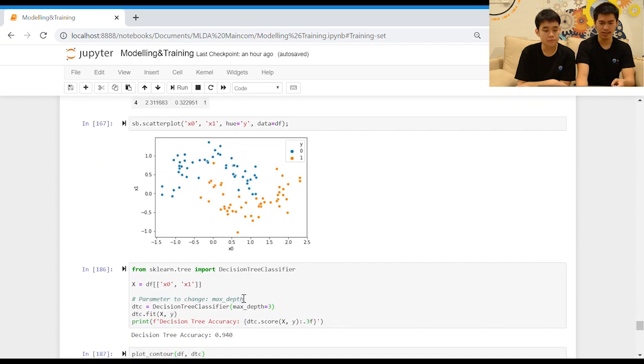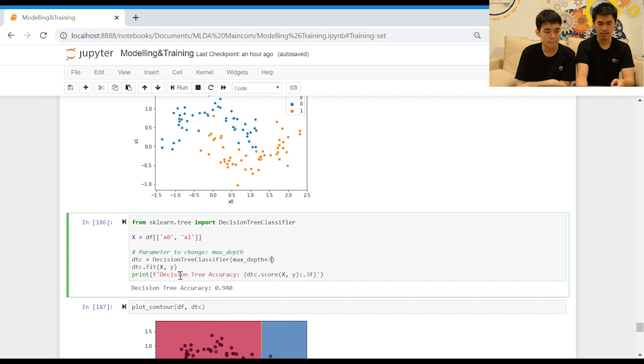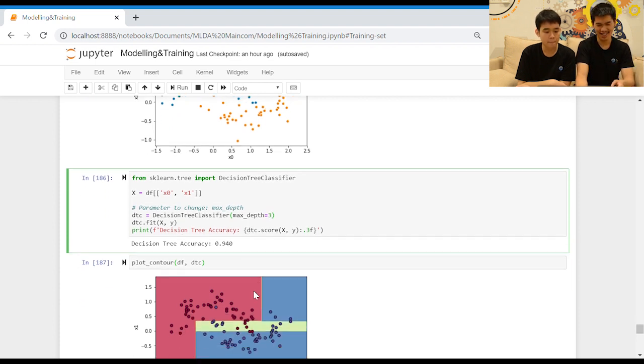For the decision tree classifier, we need to import from scikit-learn.tree. When we import the decision tree classifier, we do the same thing, which is creating the data sets of the input features X, and then we use the decision tree classifier with one of the parameters that we can change, which is the max depth of the tree. So let's say we are using a depth of 3. Here we can see the accuracy is 0.94, which is quite okay.